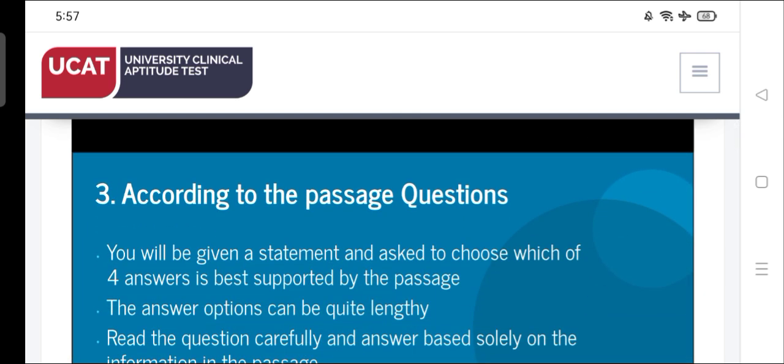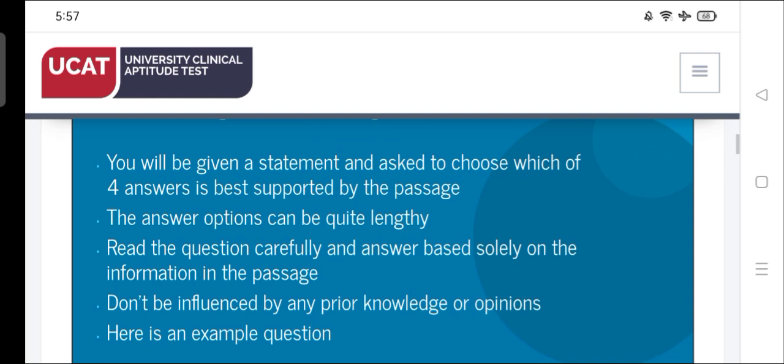Next we have according to the passage questions. You will be given a statement and asked to choose which of four answers is best supported by the passage. The answer options can be quite lengthy. Read the question carefully and answer based solely on the information in the passage. Don't be influenced by any prior knowledge or opinions.